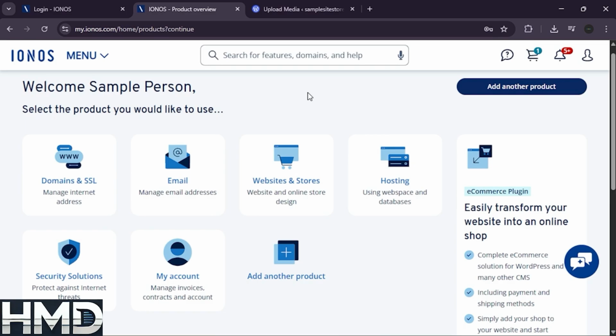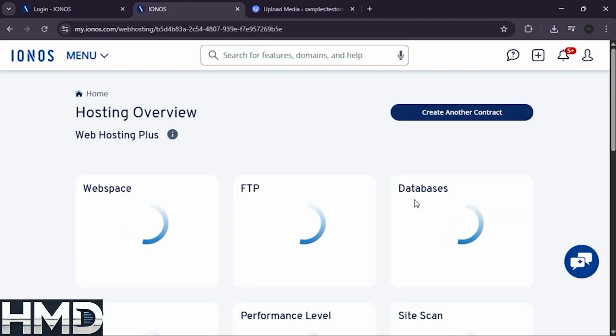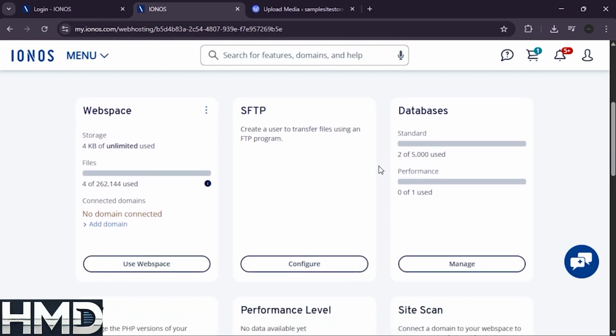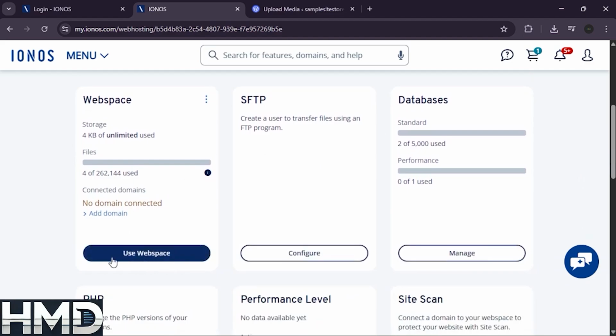Next, go to Hosting and use Web Space. Look at your main dashboard screen. Click on Hosting and scroll down to select the Use Web Space button to see the list of folders. Wait a moment for the new screen to load your personal list of internet folders.